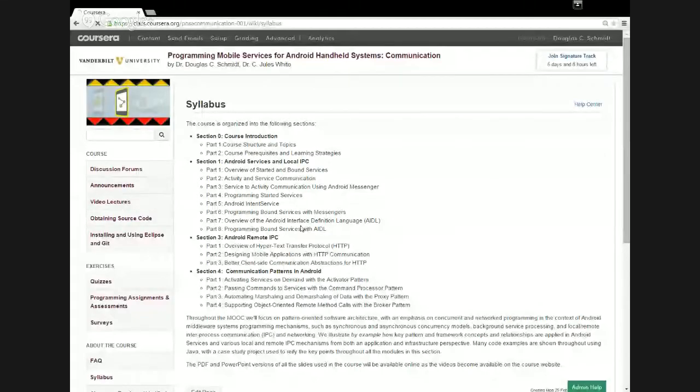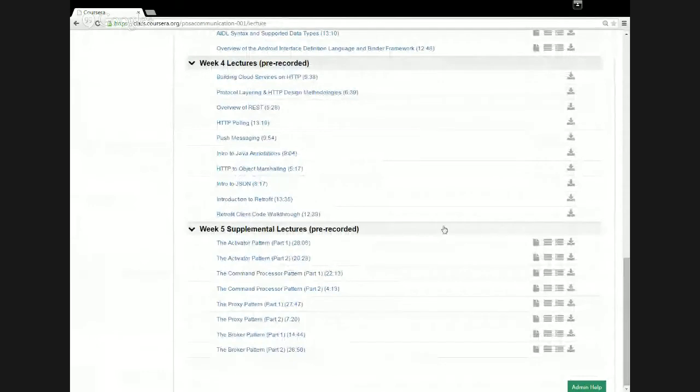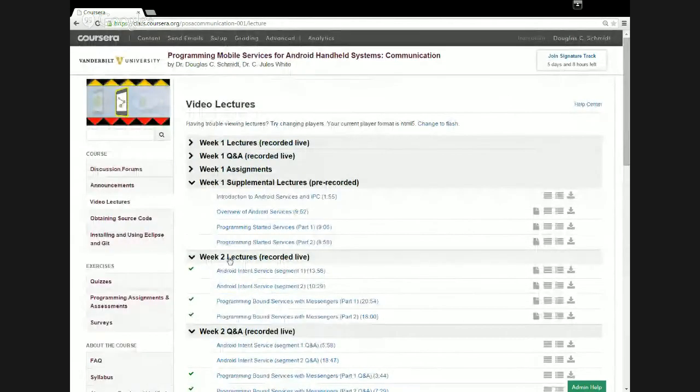Let's go find the website. Share the website. Here's the website. Here are the lecture videos. And if you take a look at the command processor pattern videos, they basically show a mapping of the command processor pattern onto the intent service. So go and take a look at that.